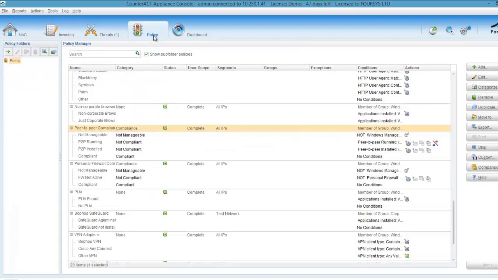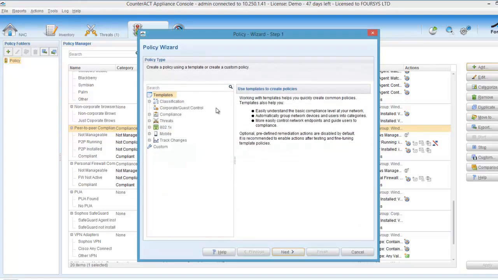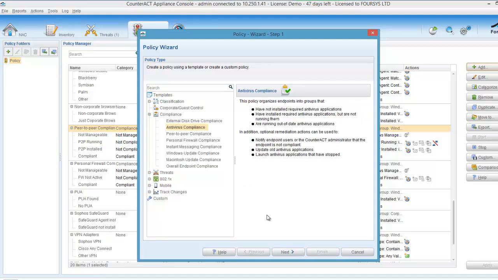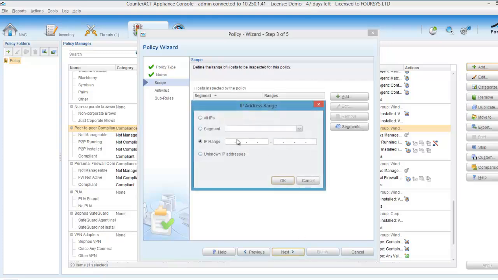So what we'll do is I'll just show you around some policy creation. We've got some built-in compliance policies. So I'll just go around and create an antivirus compliance policy. We'll call it test. Here we can set the scope of our policy. We can do it against a particular segment, or we can do it against the whole network if you want to. So in this case, I'll do the whole network.